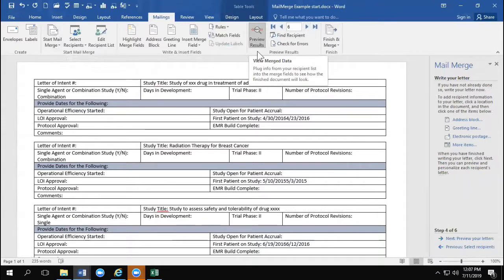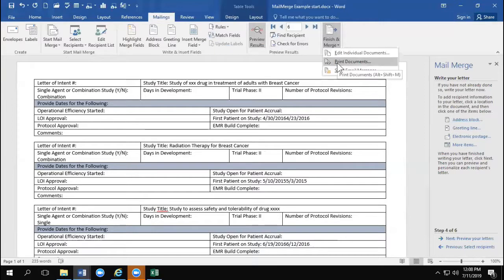Once you've looked it over and you're like, oh, I didn't forget anything, the spacing's fine, everything looks great, and you're ready to actually bring the data in, you could go to finish and merge, print. I highly don't recommend that because I'm just really, really cautious. I like to see exactly what it's going to look like before I do anything with it. And especially for this example, we weren't printing it. We were copying it into another Word document.